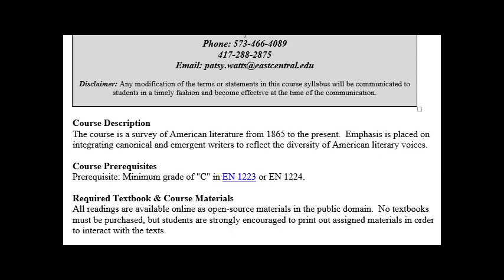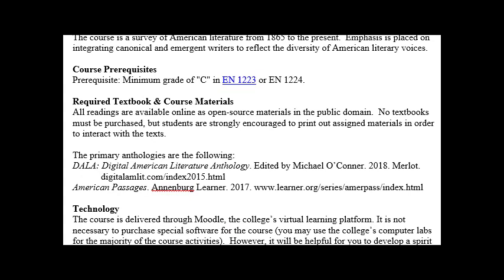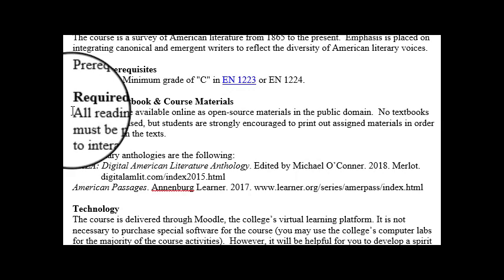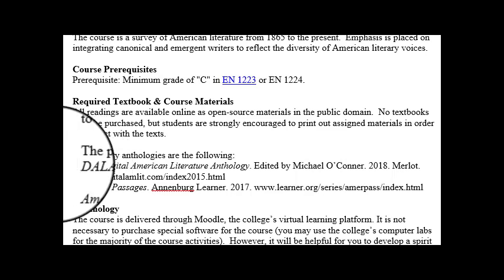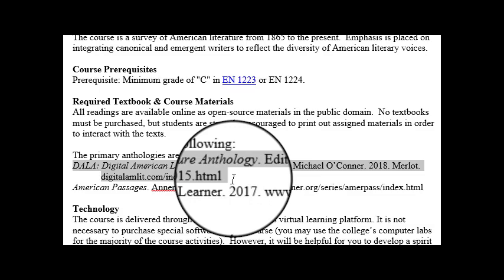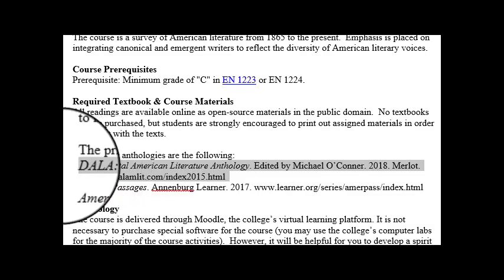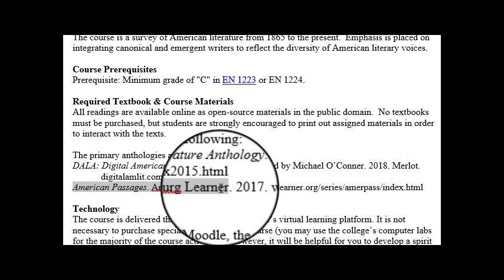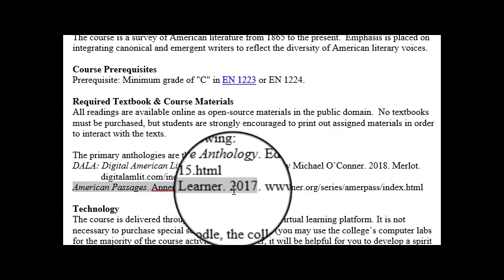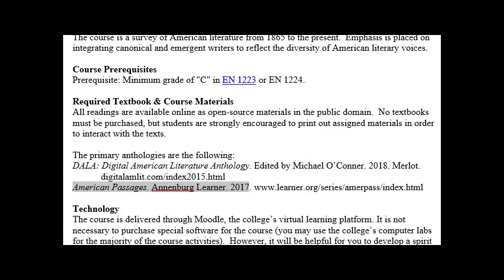Okay, super. The next part of the course syllabus is the course description and information regarding the required materials. As I told you before, it is not necessary for you to buy a textbook. The main text, a digital anthology that we'll be using, is the Digital American Literature Anthology. It is linked to in our course, and so that should be helpful. There's also a collection of audio-visual resources that I think will be useful to you. It's American Passages. I link to that in the class as well, so there's nothing to purchase on your end.